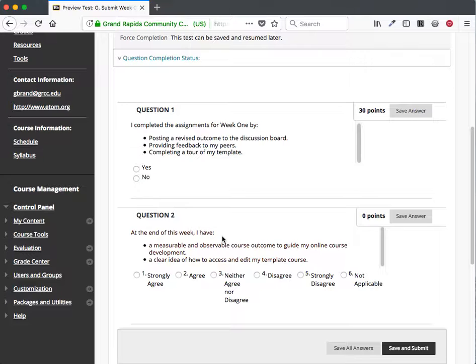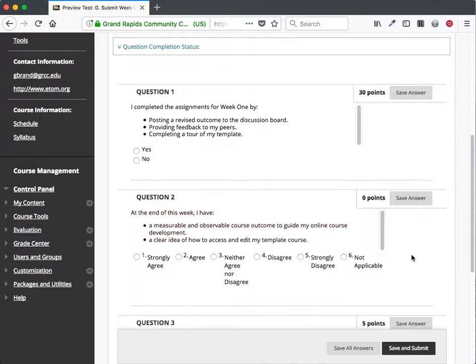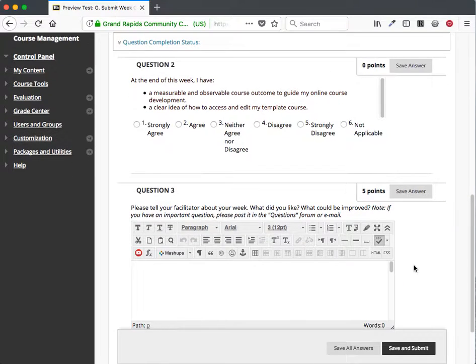At the end of this week I have, and then you have a Likert scale here where you're going to say how you rate on answering those questions. And then the last one's your chance to give feedback. Please tell your facilitator about your week. What did you like? What should be improved? I do read through these things, and I do usually respond in feedback to any questions.